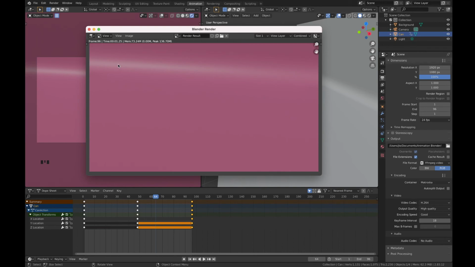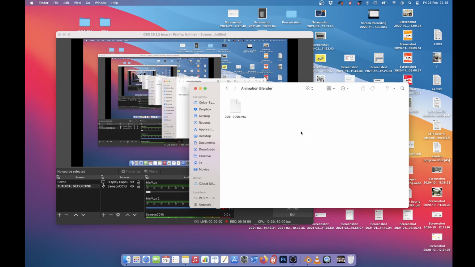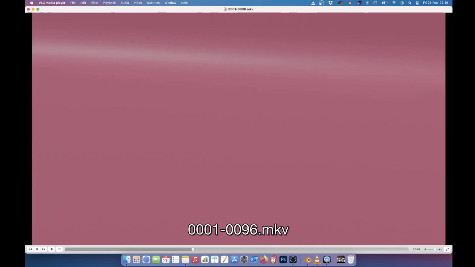I could just go through the folders and find the folder where I saved it, and here I see that there is a file. The file format is MKV. I can open VLC player and move this in, and here I should see the animation playing as a video. And here we will end with this video.